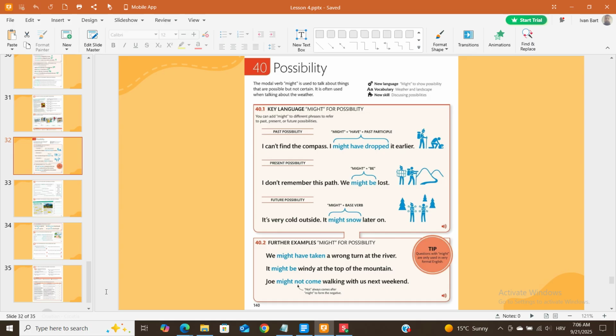40.2 Further examples, might, for possibility. We might have taken a wrong turn at the river. It might be windy at the top of the mountain. Joe might not come walking with us next weekend. NOT always comes after might to form the negative. Tip: questions with might are only used in very formal English.